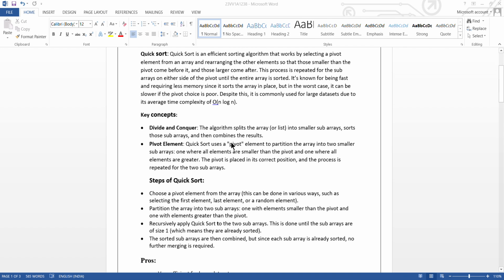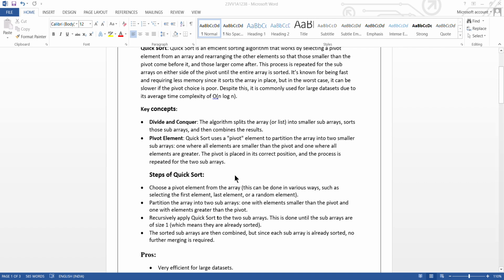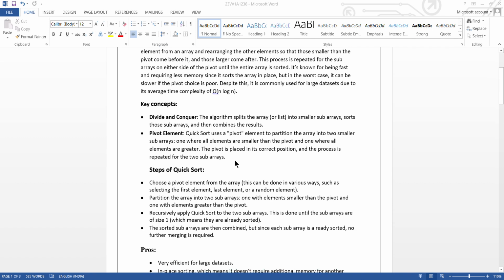Key concepts: quicksort follows divide and conquer. The algorithm splits the array into smaller subarrays, sorts those subarrays, and then combines the results. It uses the pivot element. Quicksort uses a pivot element to partition the array into smaller subarrays, one where all elements are smaller than the pivot and one where all the elements are greater. The pivot is placed in its correct position and the process is repeated for the two subarrays.